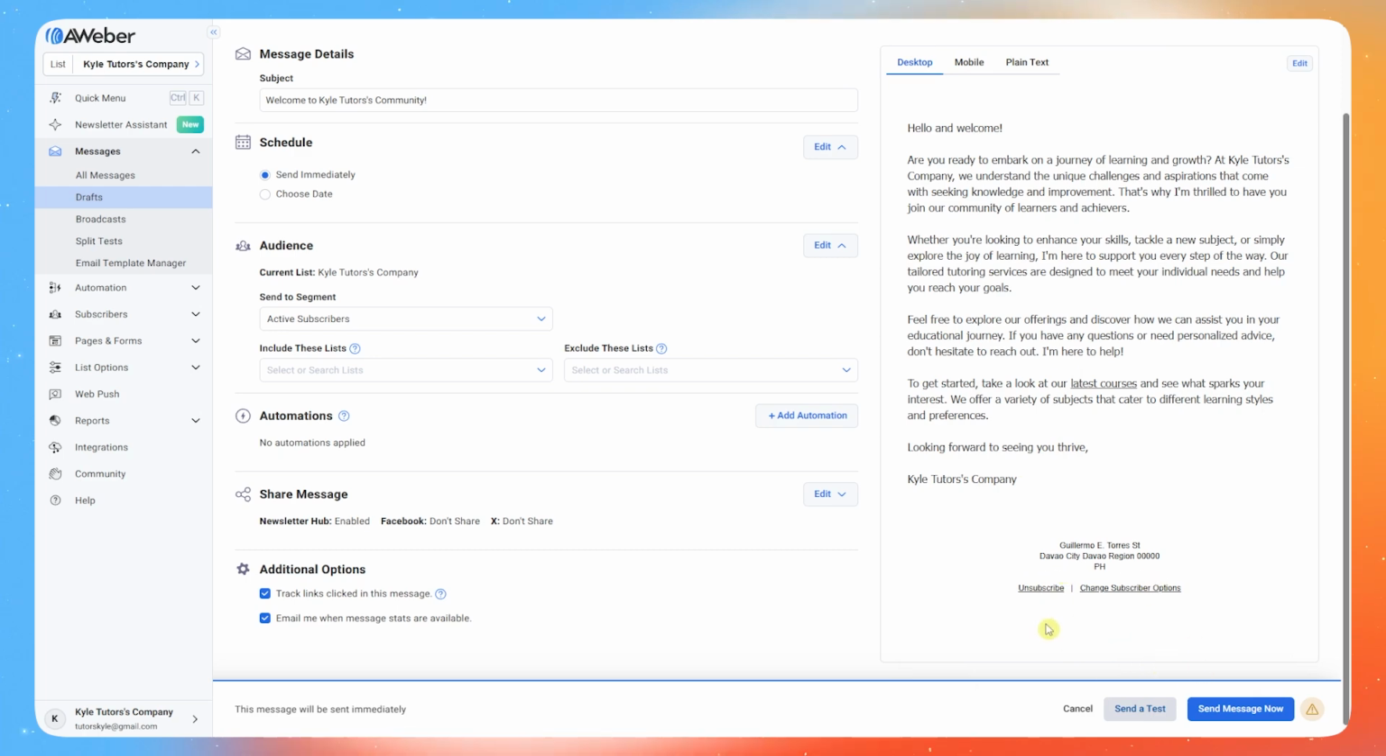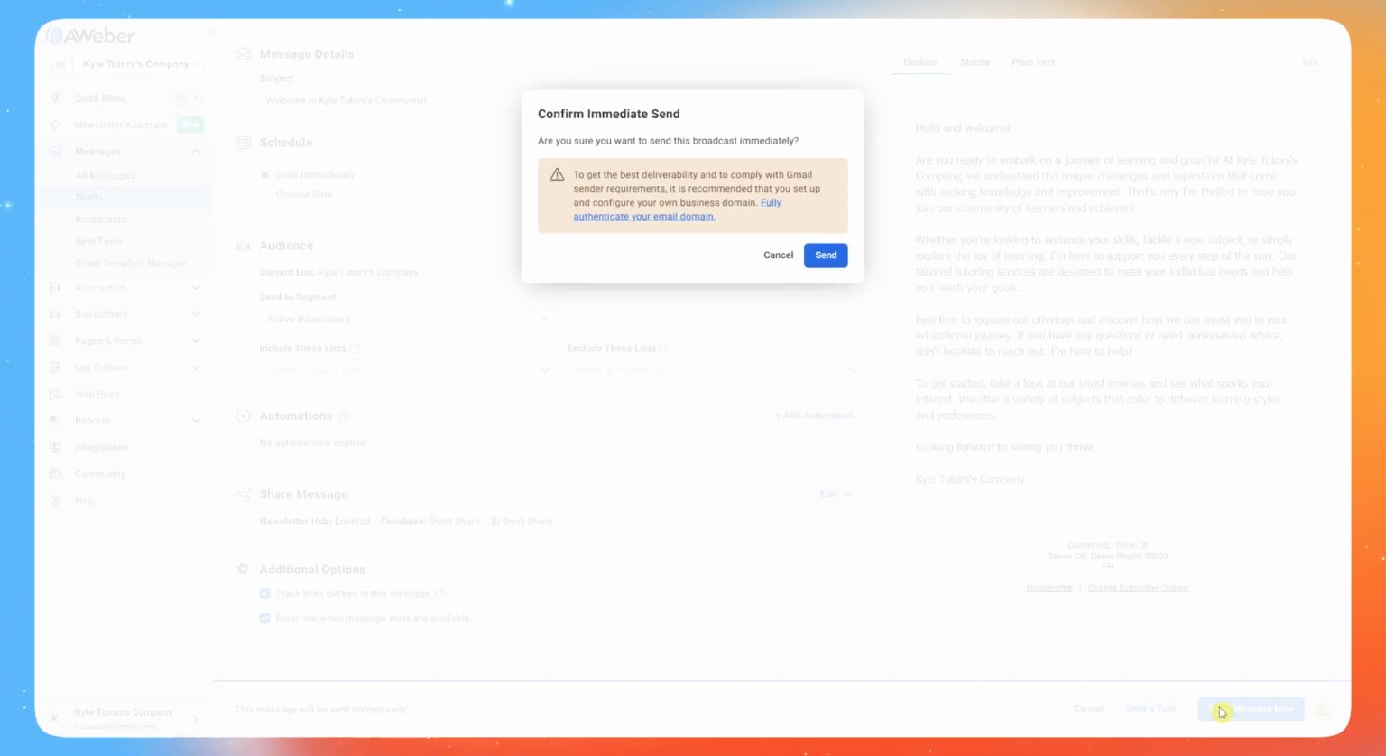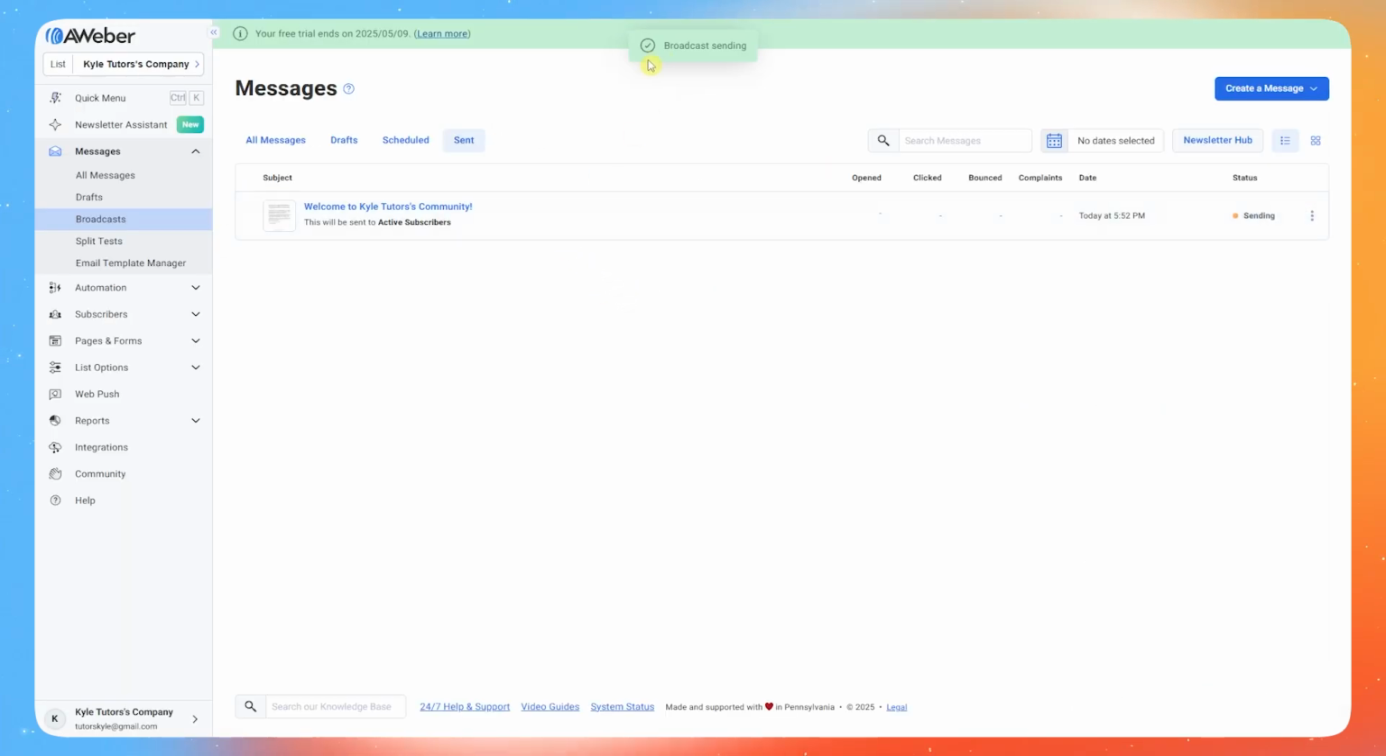And once you're ready, you can click here on send message now if you'd want to. And then from here, click on send, and this would now be broadcasted or sent to your customers or subscribers that you have listed here on Aweber. And as you can see, broadcast sending, and it's currently sending. So just wait for the status to say sent to all of your subscribers. And just like that, you have now sent an email using their newsletter assistant.